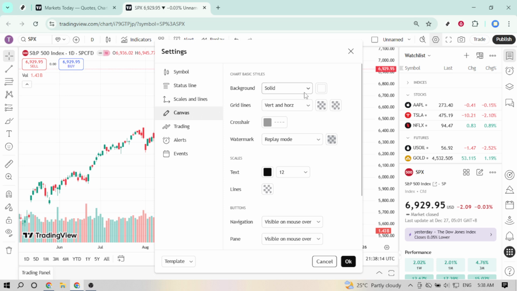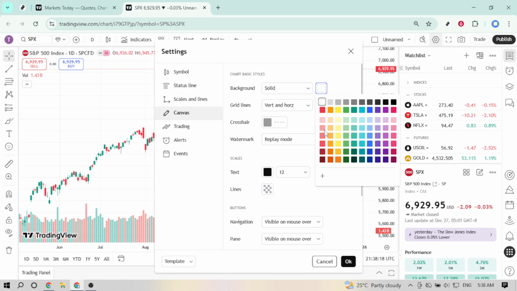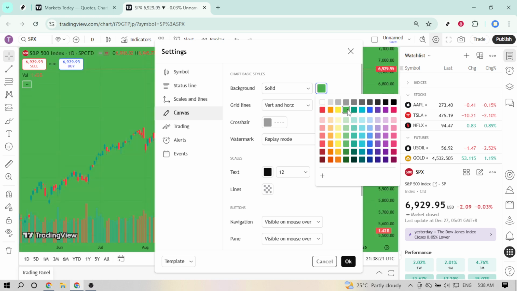Now, under background, choose whether you want a solid color or a gradient. Solid gives you one consistent color from edge to edge, great for maximum clarity. Gradient lets you blend two colors for a subtle transition, which can look stylish and help differentiate areas of the chart. After choosing solid or gradient, select your color.